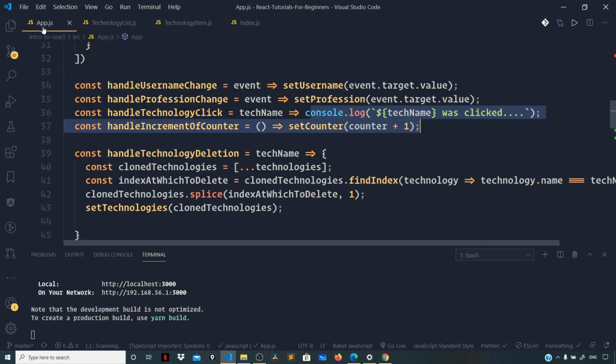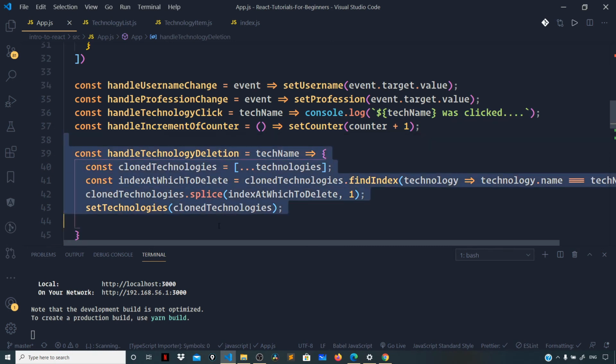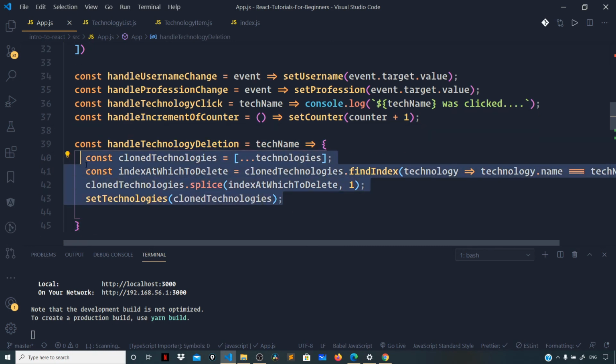Now once this handle click gets triggered from our technology item component, these two functions will run, which are present in our app component. And first we will get a log for the technology, and right after that the technology will get deleted by using this code. So let us head over to the browser to see the code in action.